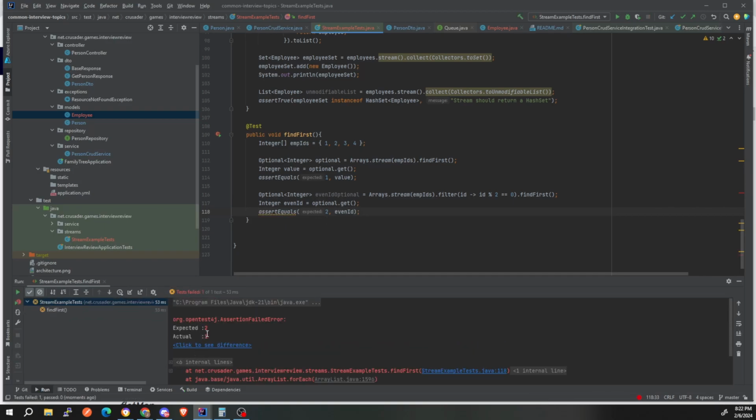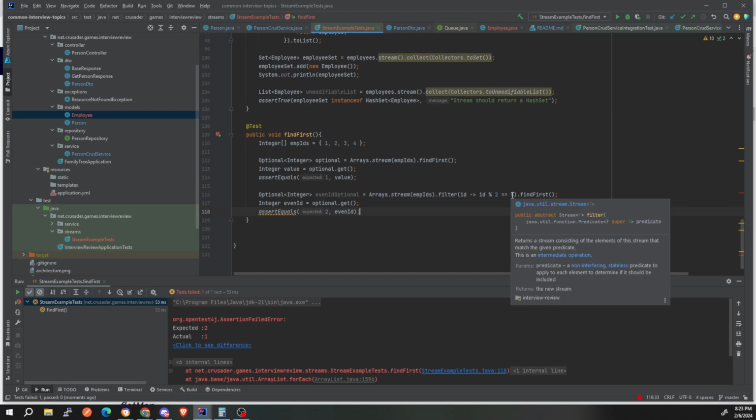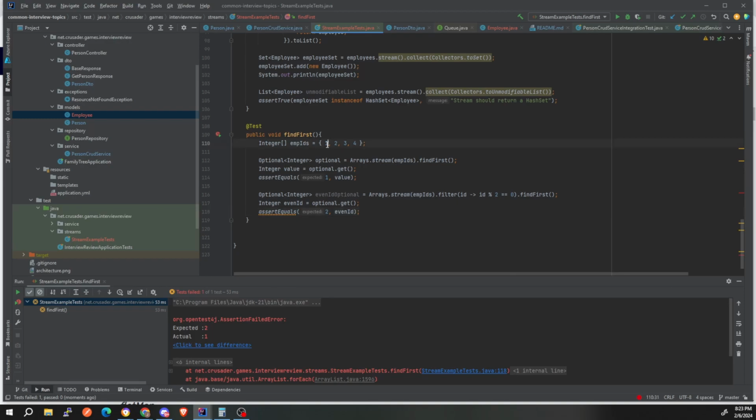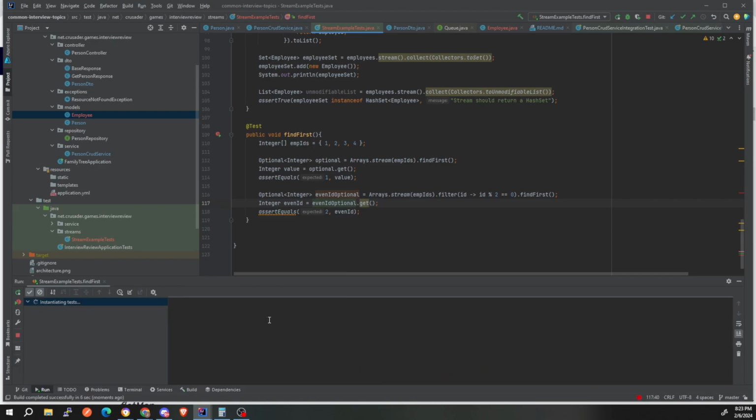Okay, so now when we run this, there you go. Whoa. ID mod 2 equals 0. ID is 1. 1 mod 2 is 1. Oh, it's because I did the wrong one. My bad. It's supposed to be even ID optional dot get. Okay, so let's run that. This should pass. Yep. So it found the first even one, and it's a 2, and so that is what got executed.